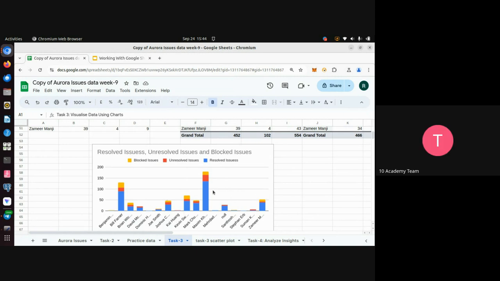Yes. When you come to that diagram, you have here the yellow is telling you block issue, the red is telling you unresolved issue, and the blue is telling you resolved issue. So when they ask you maybe who has performed resolve issue, basically you say that it is this one. It is Massive, because the resolve issue of Massive is very high.